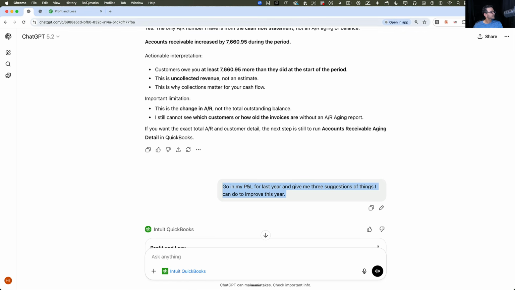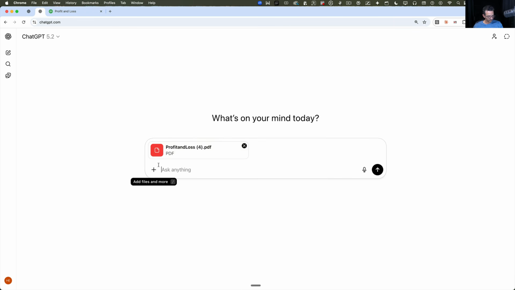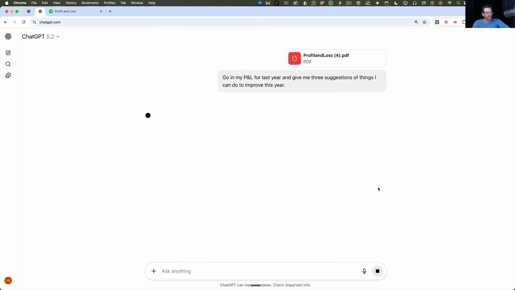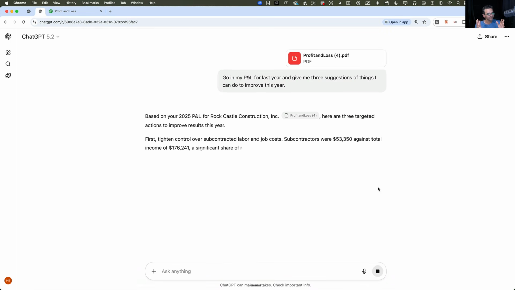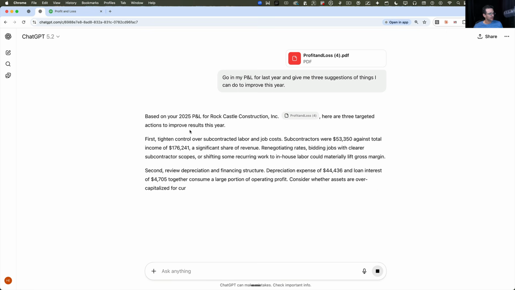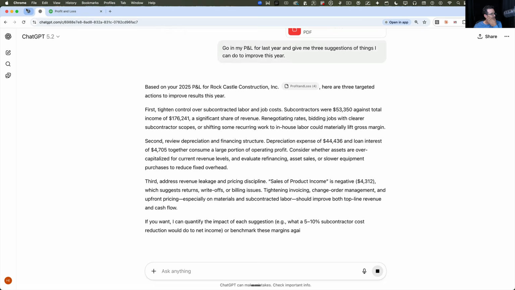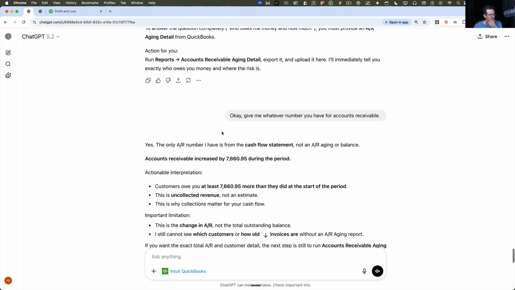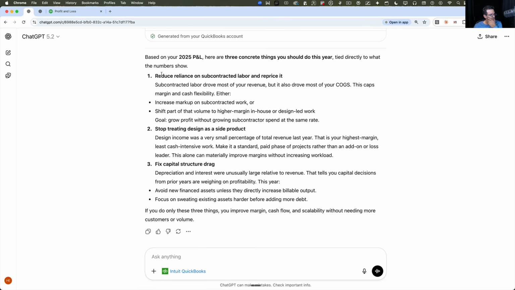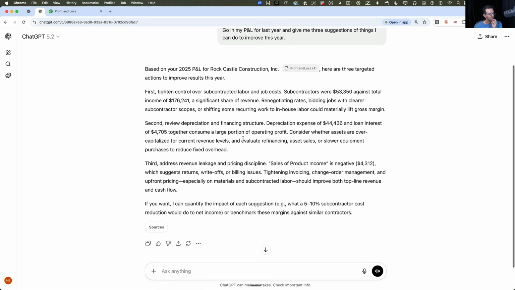I'm going to copy this and paste it here to see if it suggests something similar. So to see if I get a different answer from pasting a P&L versus using the other one. Okay, let's see. The original one was reduce reliance on subcontracted labor and reprice it, stop treating design as a side product, fix capital structure drag. Let's see what this suggests.